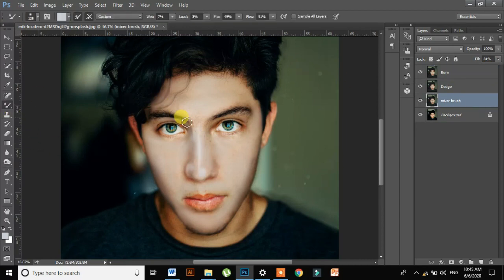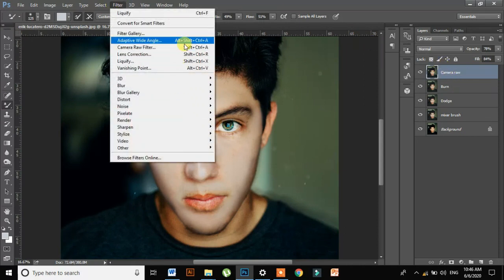Use the mixer brush again. I think some areas are still left. These eyebrows, eyelashes areas. Create a duplicate layer of your blur layer. Name it as camera raw. Now go in filter, camera raw filter.